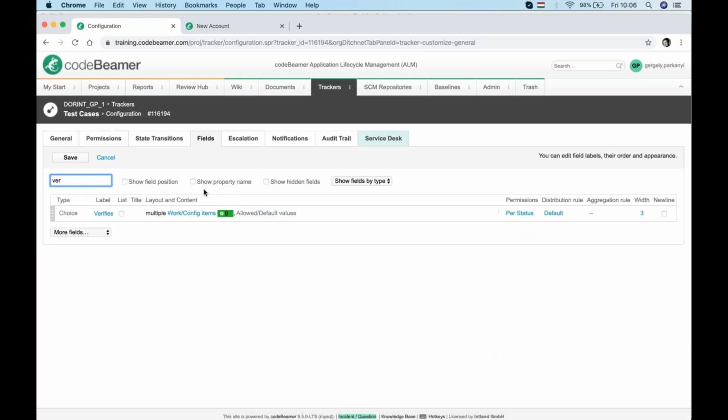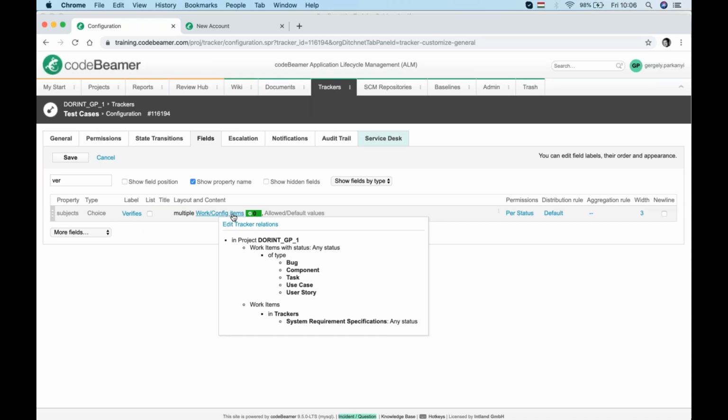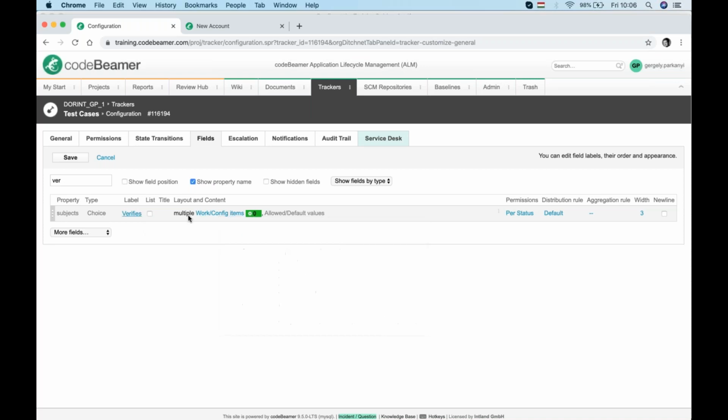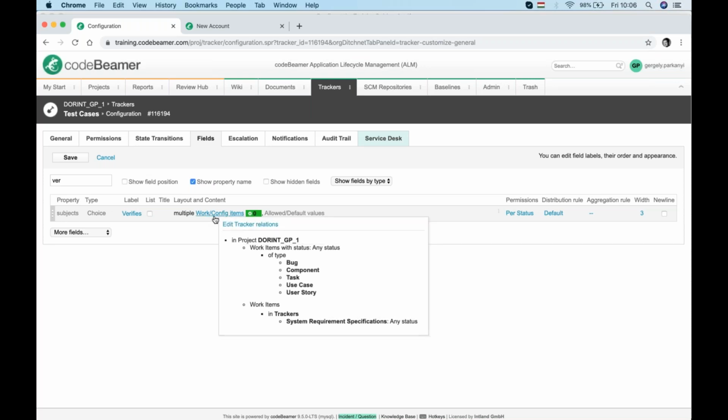Verifies, which will have a property name subject. Now, it's very important. By default, all of our trackers are connected to one another using the subject field, which will have a label verifies in case of tests, but it will have a label called customer requirement in case of system requirements. And so depending on the tracker, you will have different labels for the same subject field. But even more on a general level, it's a choice field where you can choose work and config items.